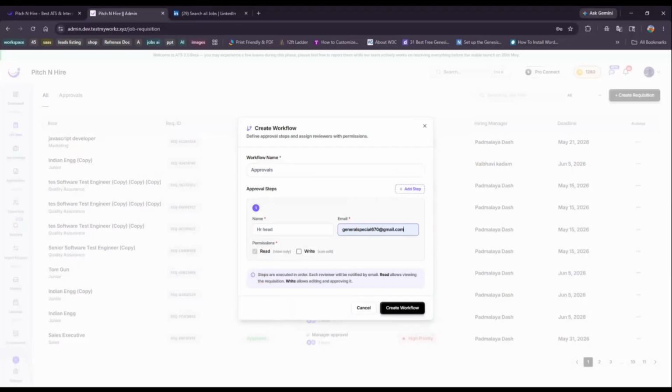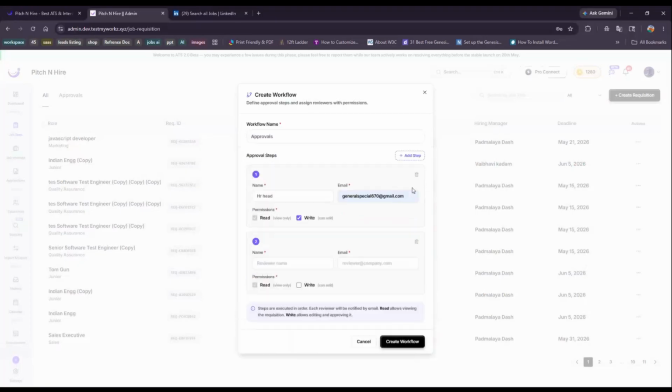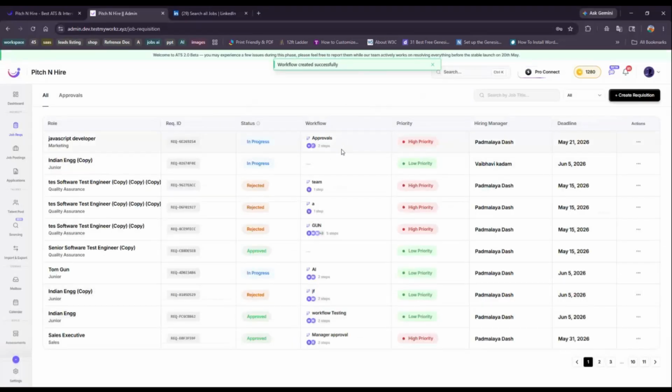I can also give the permission to them. Are they able to read or write, or can they make any edits or not? After that, I can add another approval here. Let's say I want to add my finance head as an approver also. I can add their email here. Okay. And once I click on create workflow, you will find the workflow is updated right here.